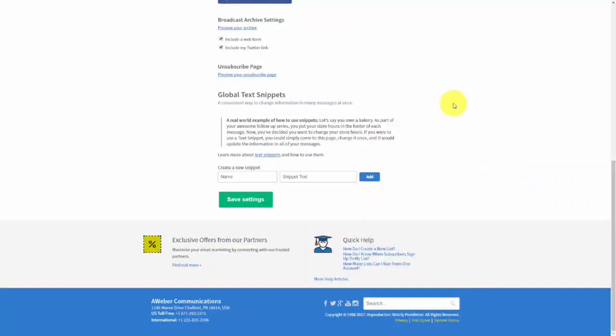Welcome back. Now, in the list settings area, you'll notice that there is a section for global text snippets. Global text snippets are pieces of code that you're going to be putting inside of your emails that you use on a regular basis.